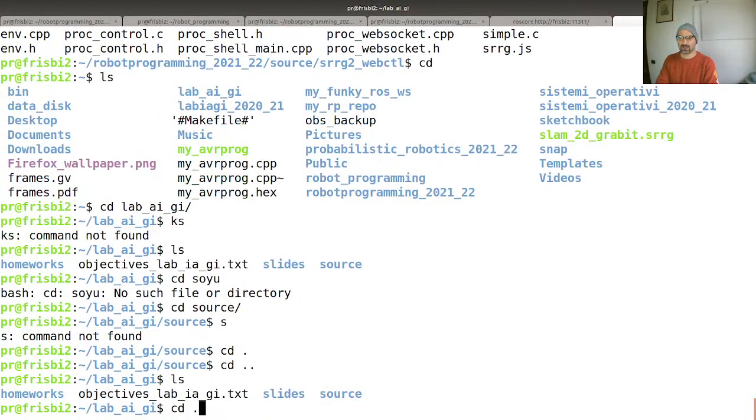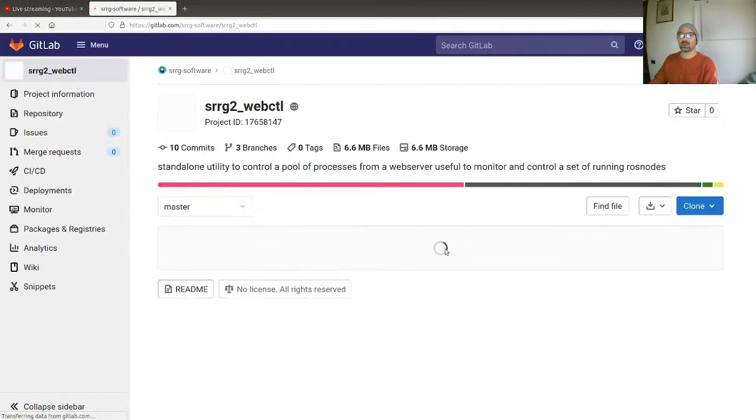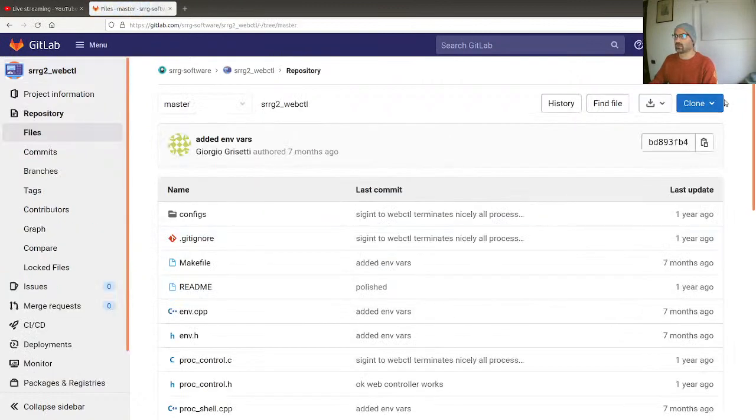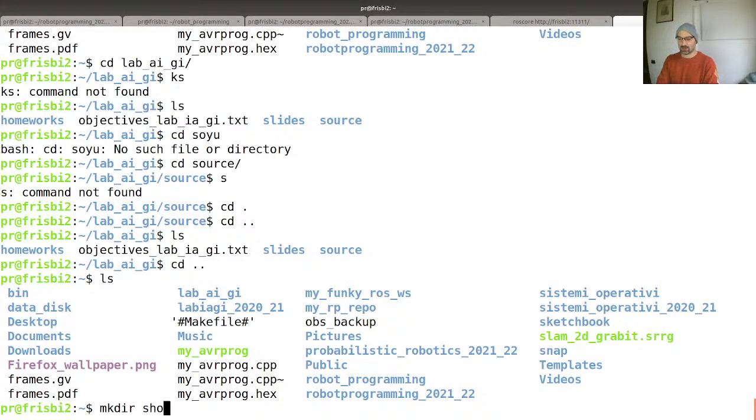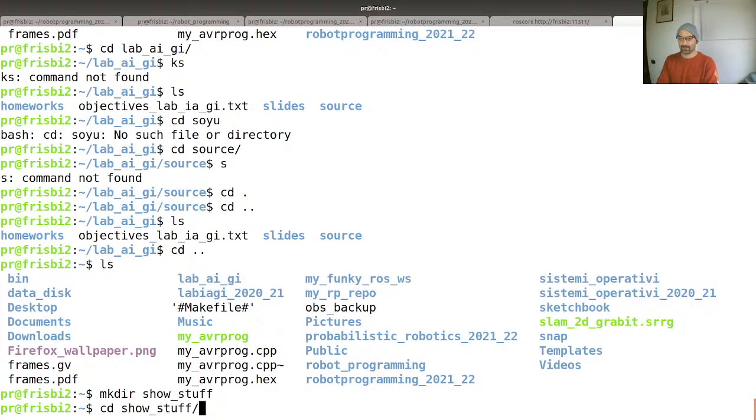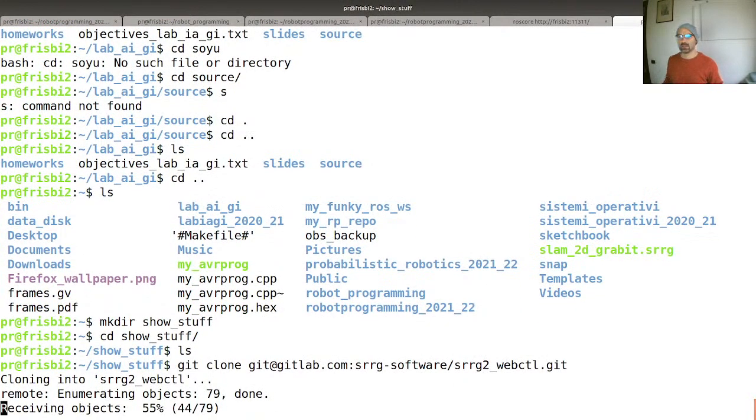I can just download the new version from GitLab. Okay, so this is the repository from where I'm downloading, and I need the master. Master is 18.04. Clone, copy, close, mkdir show stuff. I can do it because I have the registered keys. Okay. There must be some stuff that I uploaded. Okay.